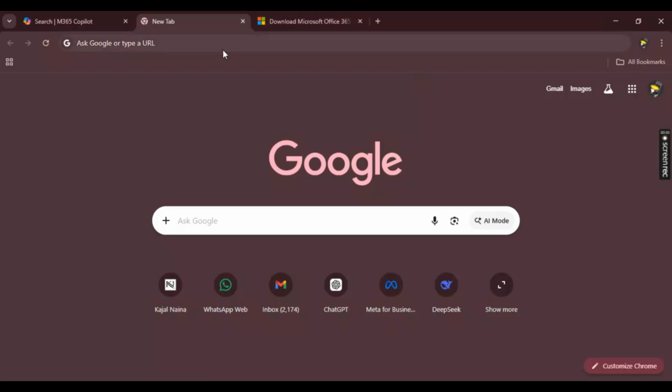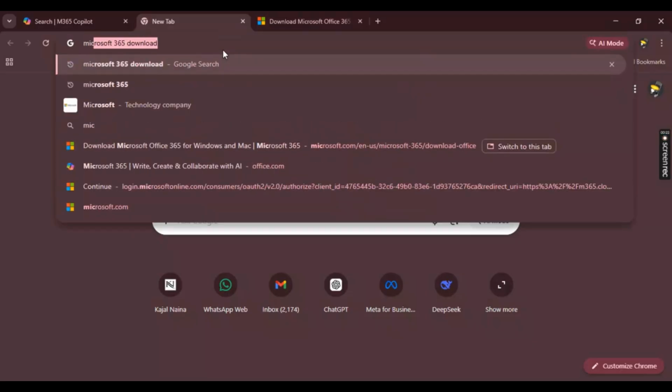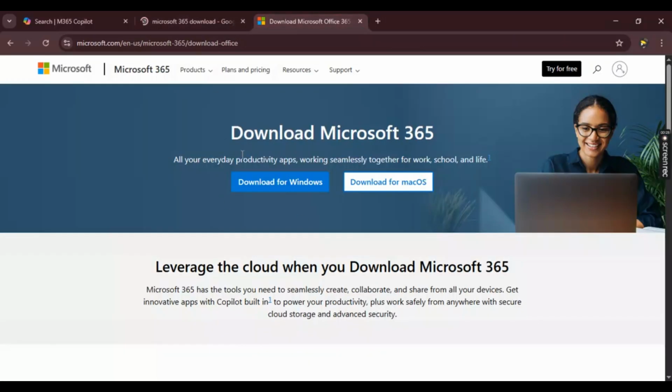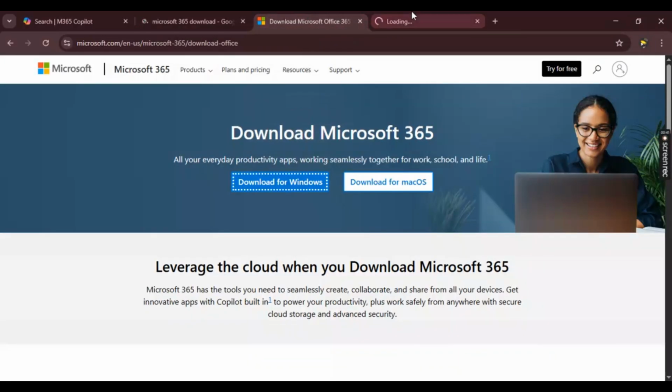Now, first things first, simply open up your web browser and type in Microsoft 365 download. And now you can scroll down and see Microsoft.com, and here you can select this site right here, and you should be directed to this website where it says download Microsoft 365. Now you can select download for Windows or download for Mac OS according to your operating system.